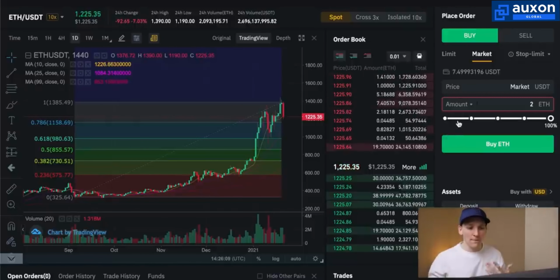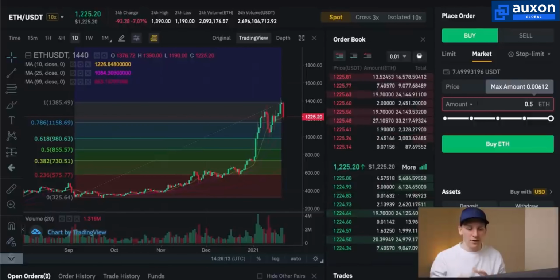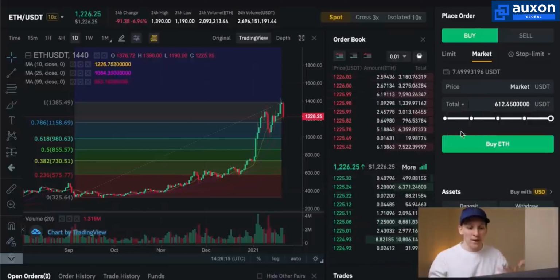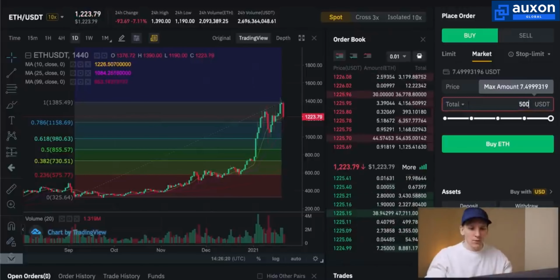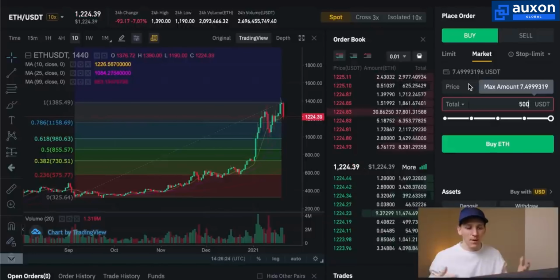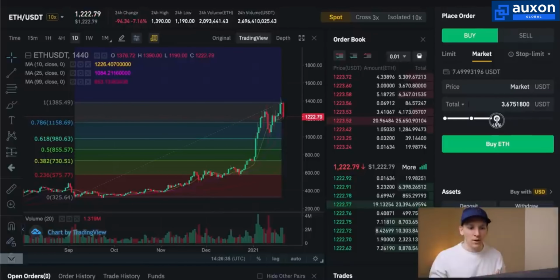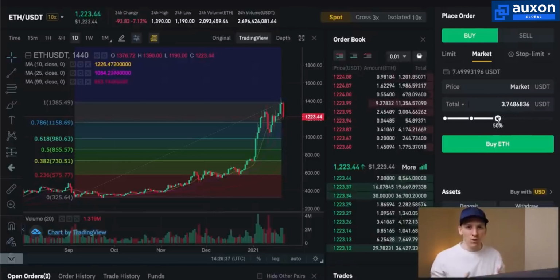So rather than the amount, which is I want to buy 0.05 or something Ethereum, you can say, I actually want to spend, because this is in US dollar tether, you know how much you're spending. I want to spend 500 USD, and then it will go through and essentially buy that much worth of Ethereum, but you don't know the price. You can also come down and use this slider bar. So if you have maybe $1,000 on account or 1,000 USDT on account, you can go ahead and buy 50% of what you hold, and then that will go ahead and buy it for you.